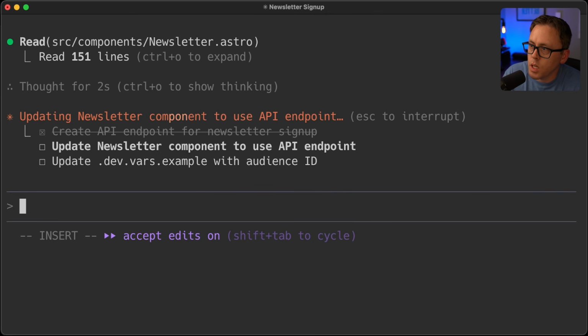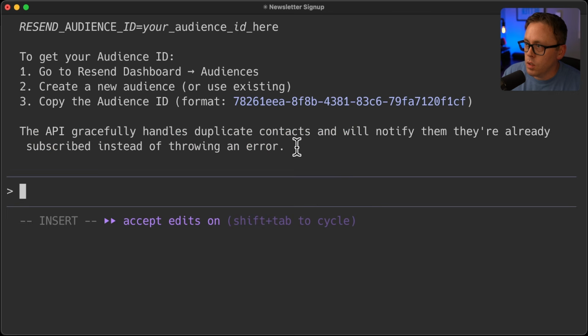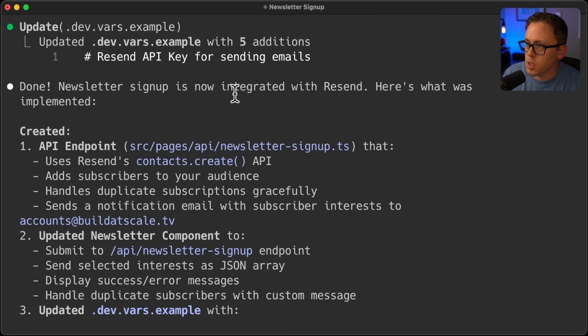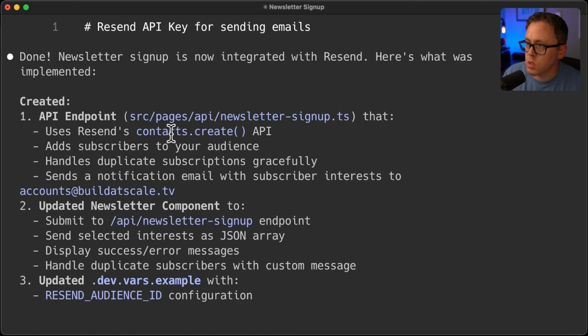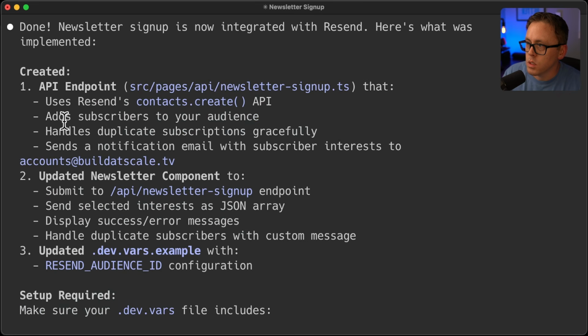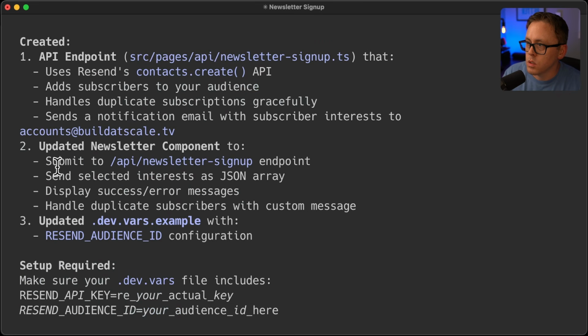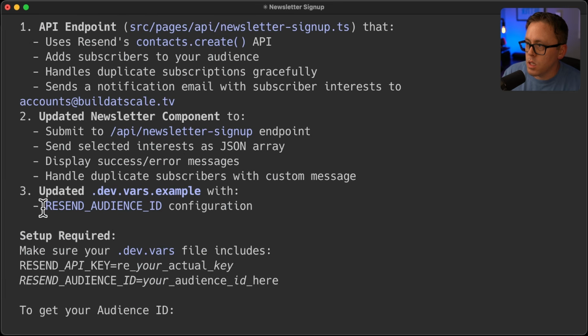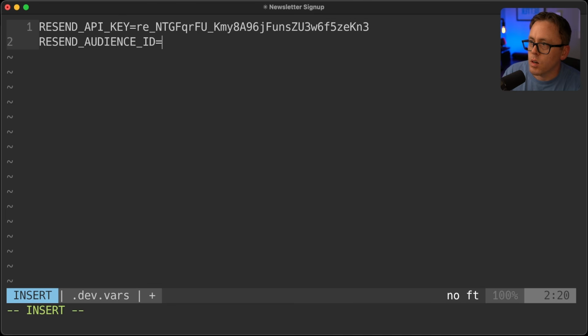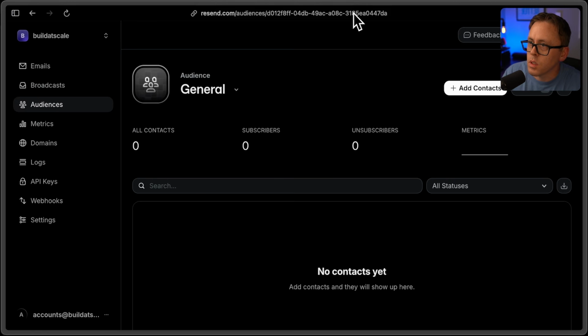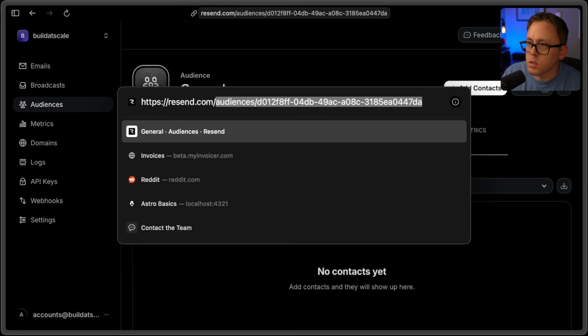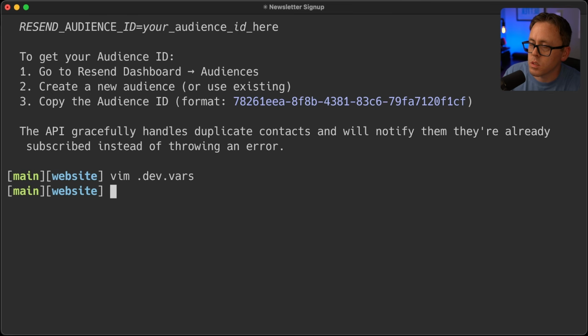So it's creating that API endpoint, updating the newsletter component to use the API endpoint. Okay, done. Newsletter signup form integrated with Resend. Created the API endpoint, used the contacts create API, adds a subscriber, and added the Resend audience ID to the example file. Add our audience ID, get that from the URL, and save that.